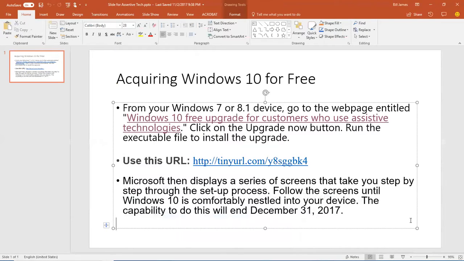So they finally put a date where they're going to cut that off, but that has been kind of a loophole. And I've used it a number of times for people that wanted Windows 10 and they missed the free download. And I used that and it worked just fine. So that's just something that you can use up till December 31st of this year.